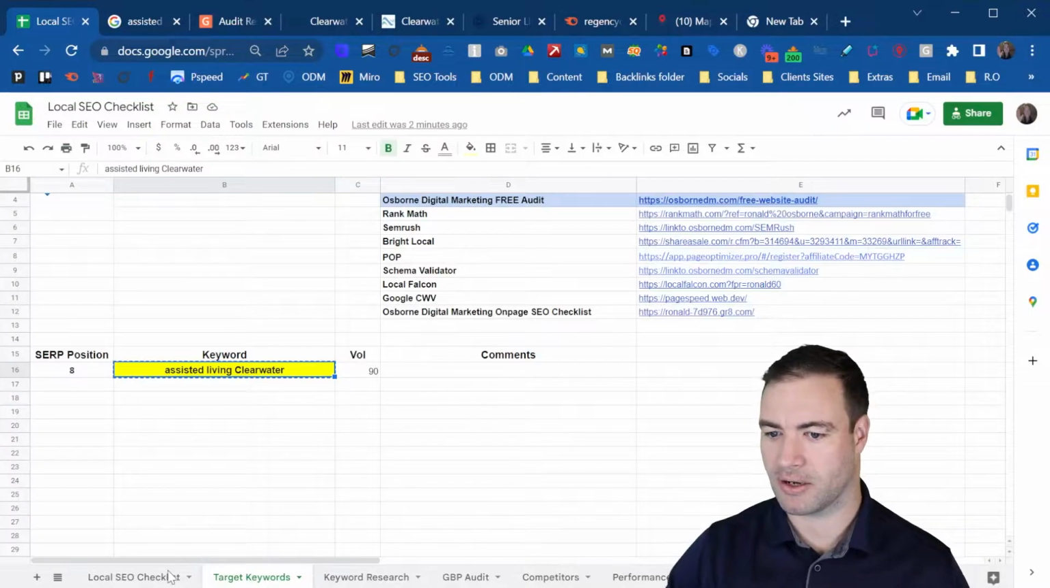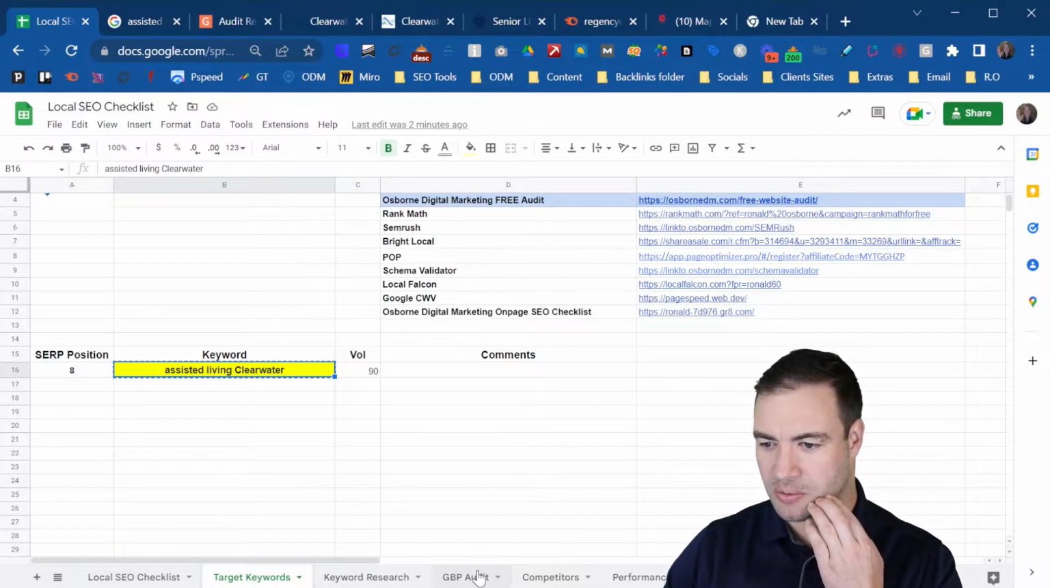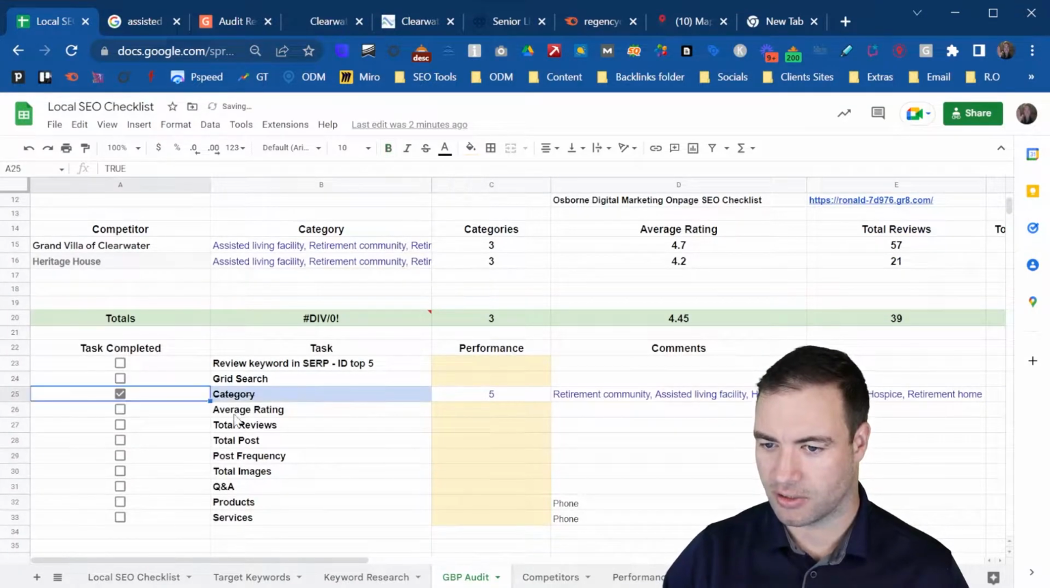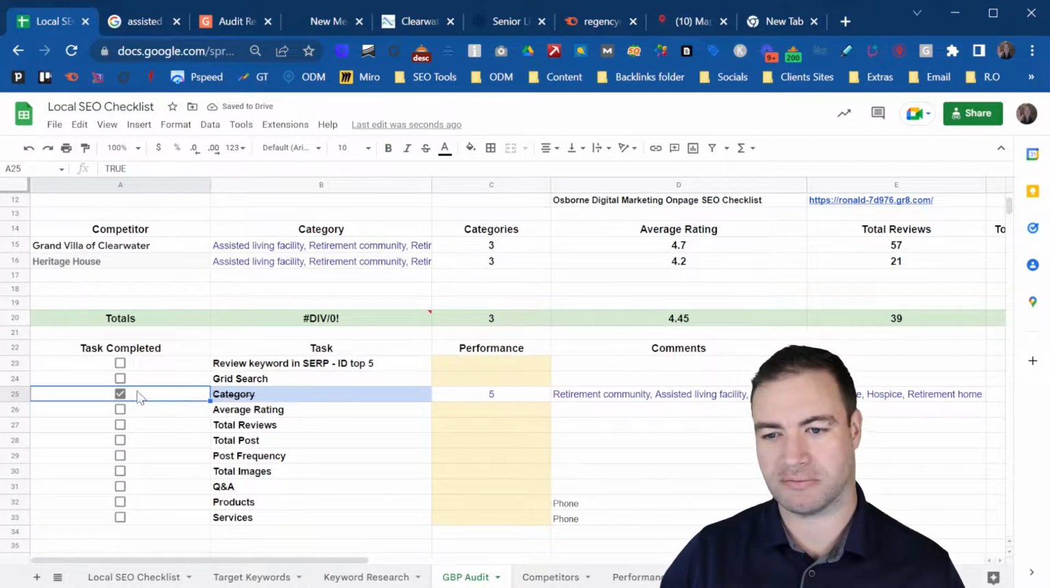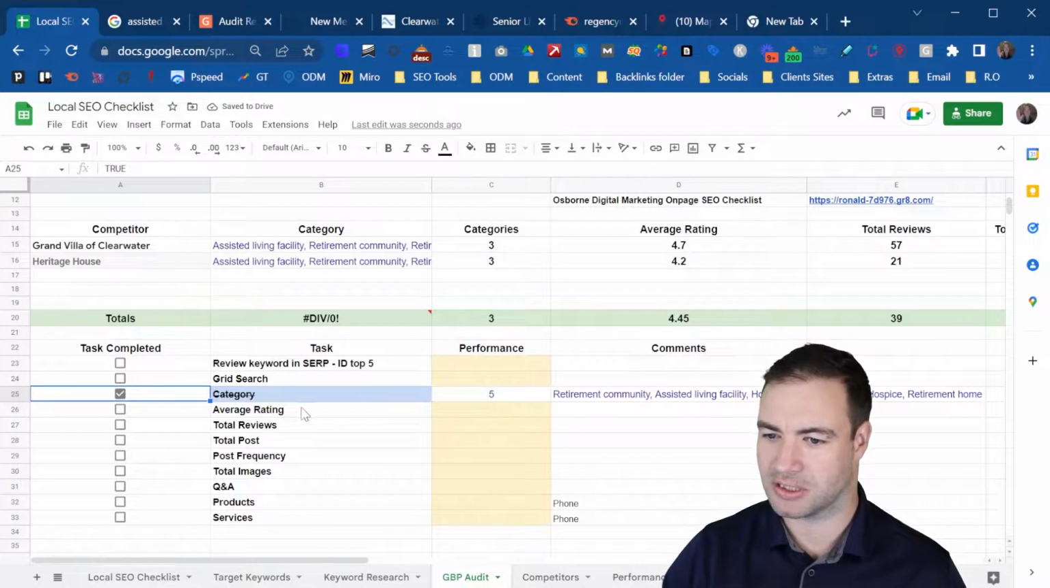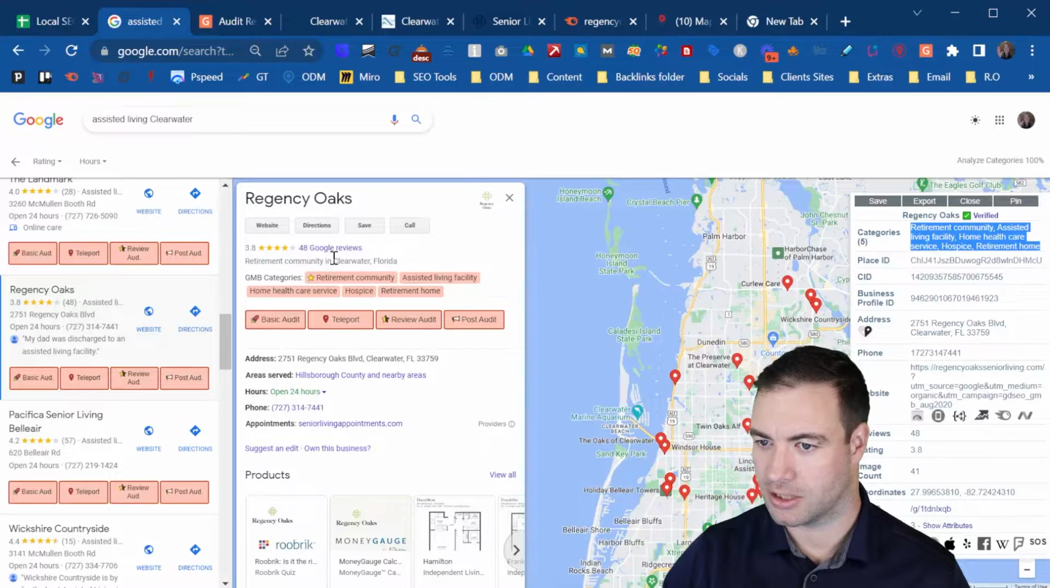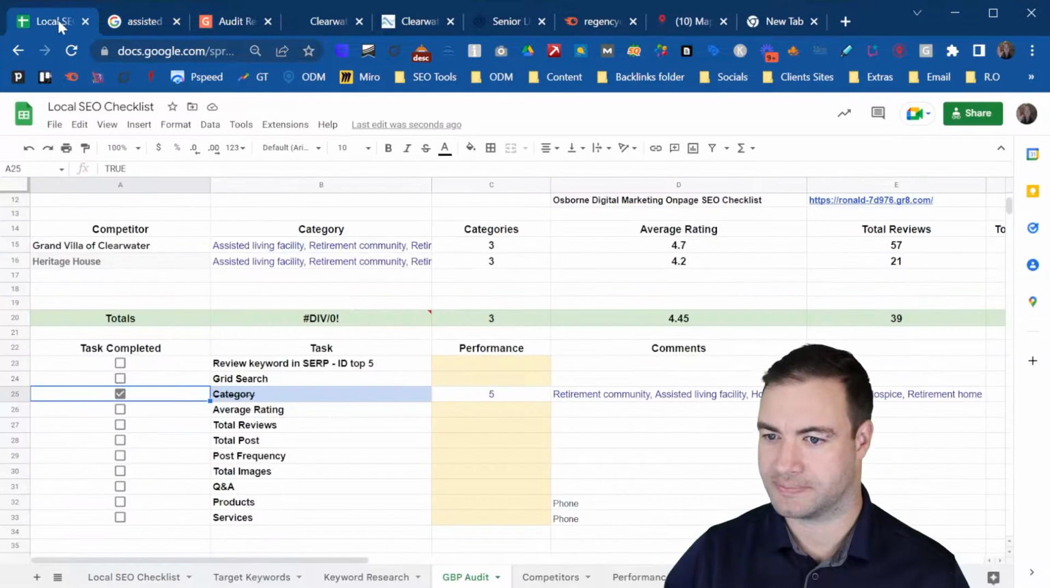So let's come back over. Let's go back to our Google Business Profile audit. So we've done the category, and you can tick things off if you want. If not, entirely up to you guys. So average rating, total reviews. Let's have a look. So we've got average rating is 3.8 and 48 reviews.